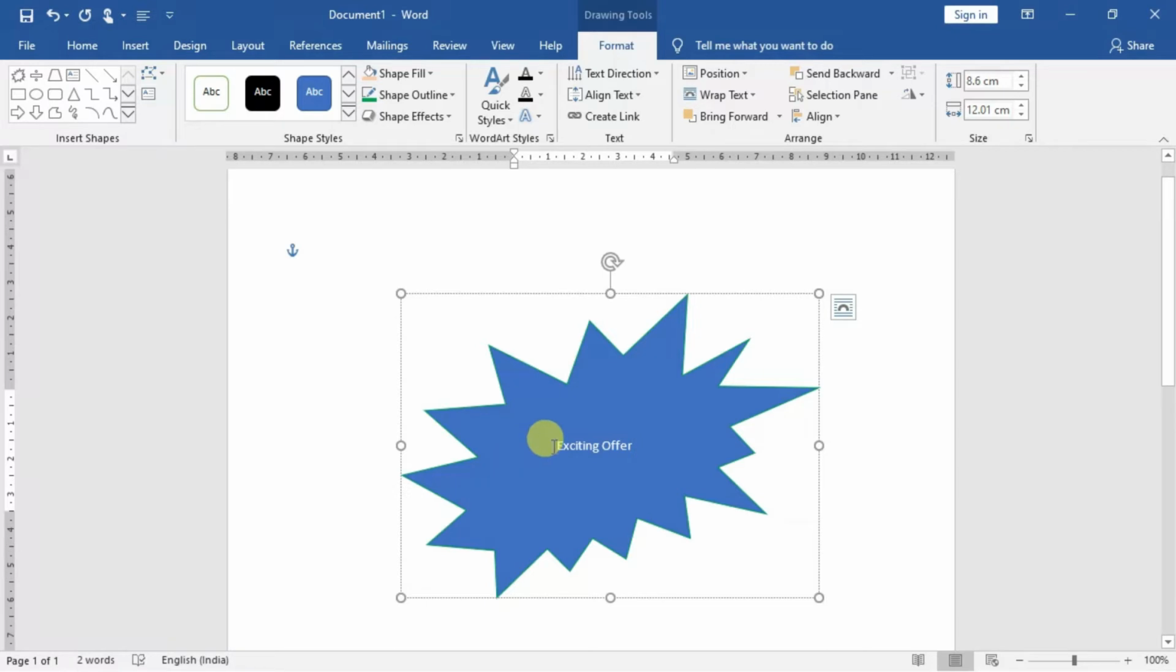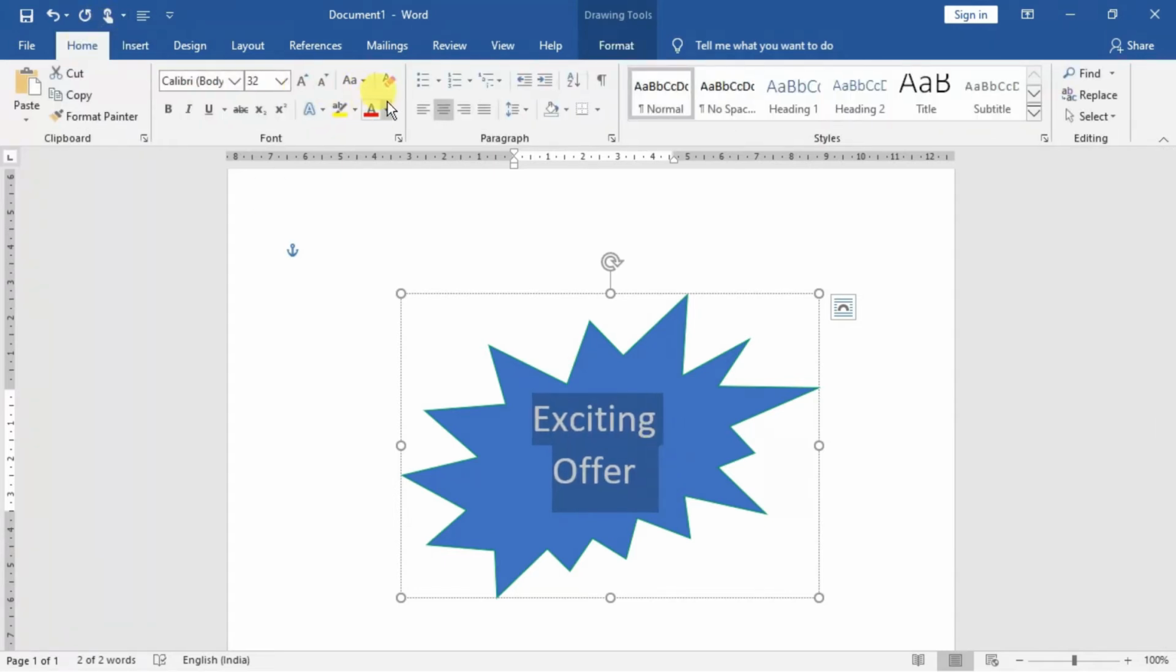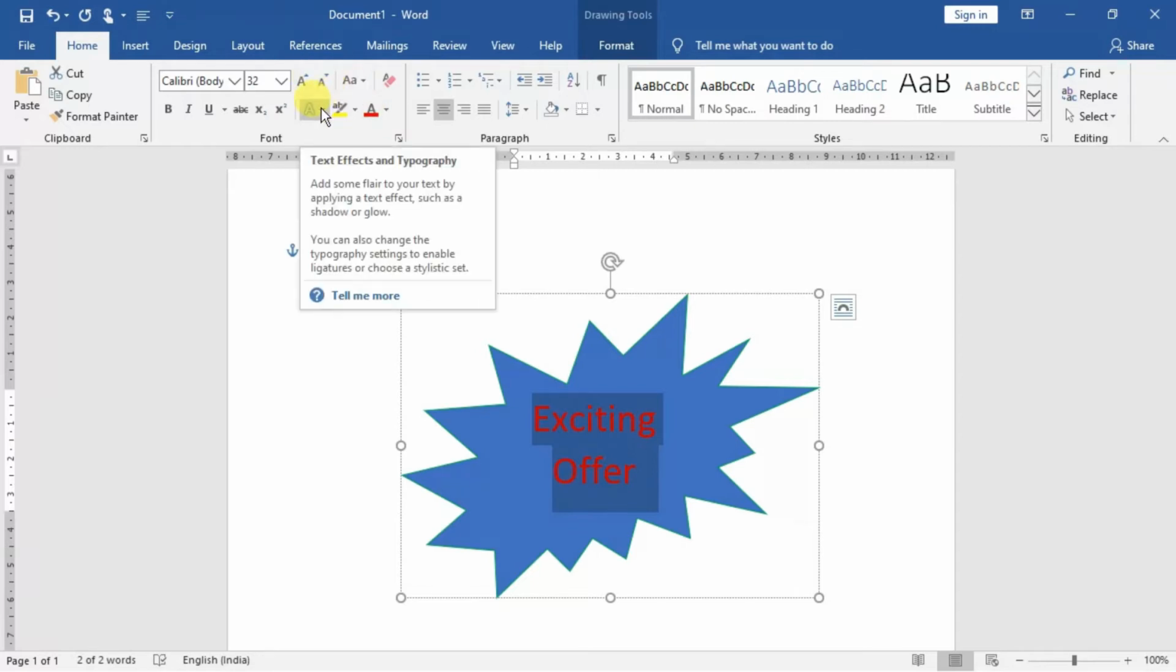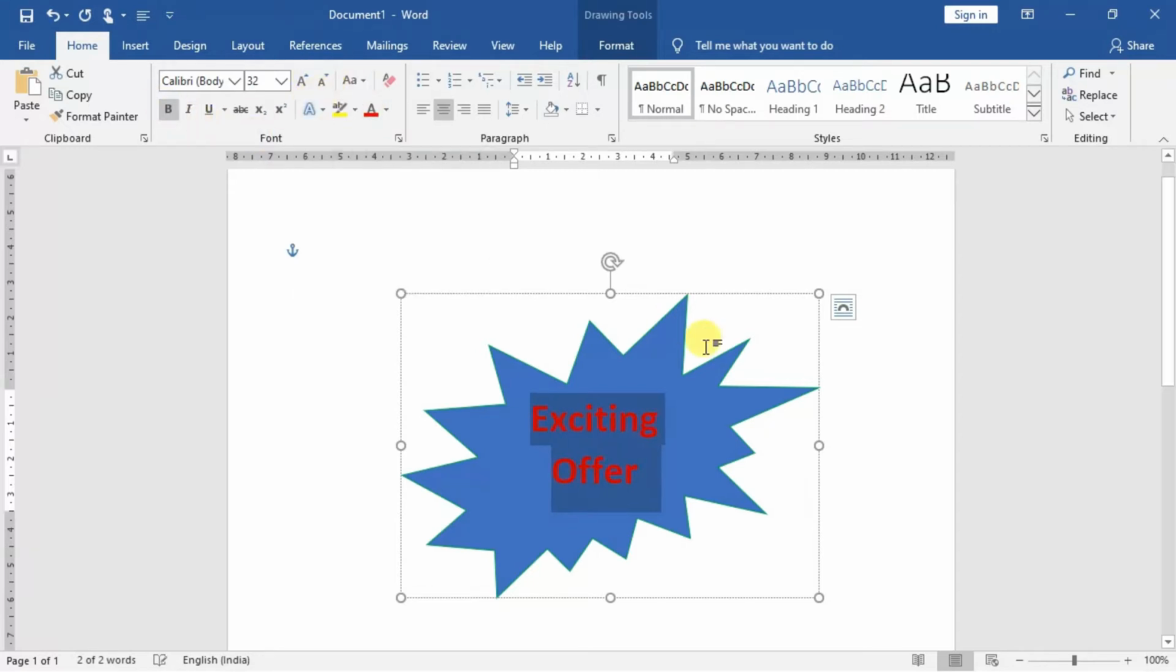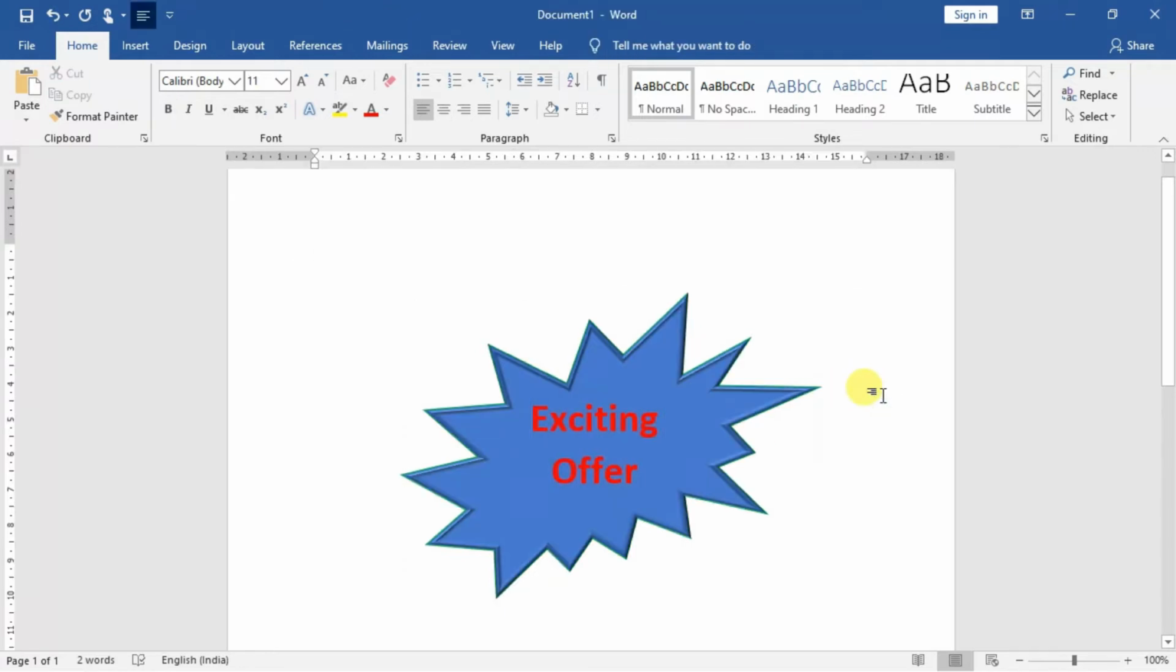Afterwards you can format the text as well. You can increase the size of the text, exciting offer and all. You can go to the Home tab and change the color of the font to red. Then you can also make it bold, like this. So this way you can create a nice shape over there. Exciting offer or any other text if you want. Anytime it is possible.